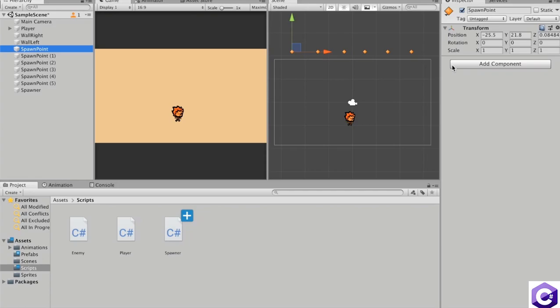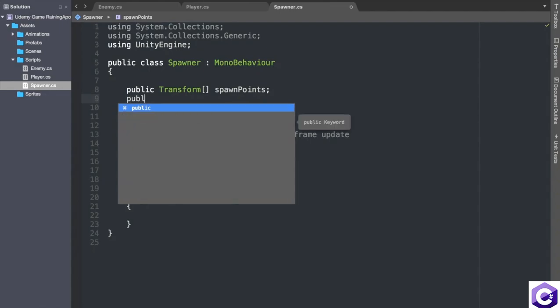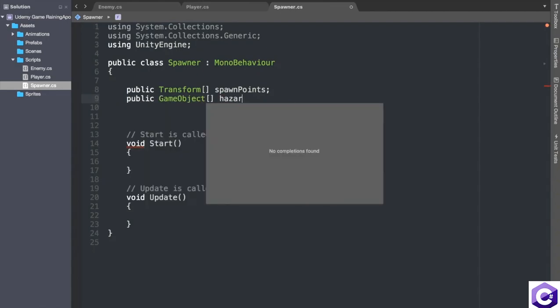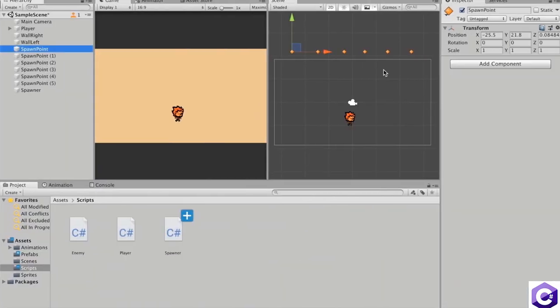So that is why we're storing the transform component of the spawn points, because we need to have access to the position of those spawn points. Moving on, we're going to create a public game object array of hazards. This variable is going to store all 3 of our hazard enemies in an array. The type of this array is game object, which basically refers to the entire game object. If we now save our script and go back to Unity, we can fill these variables out right now.